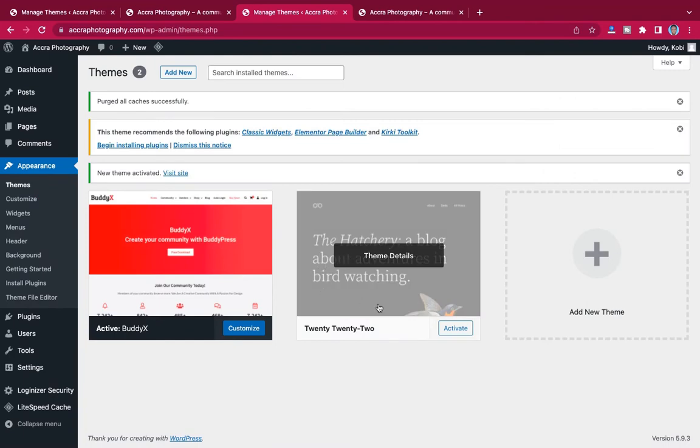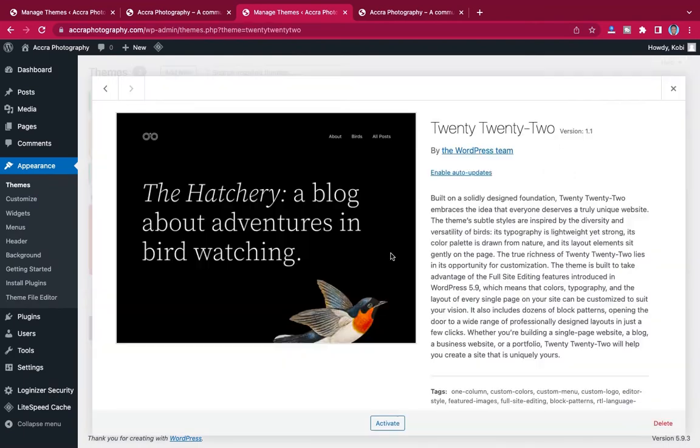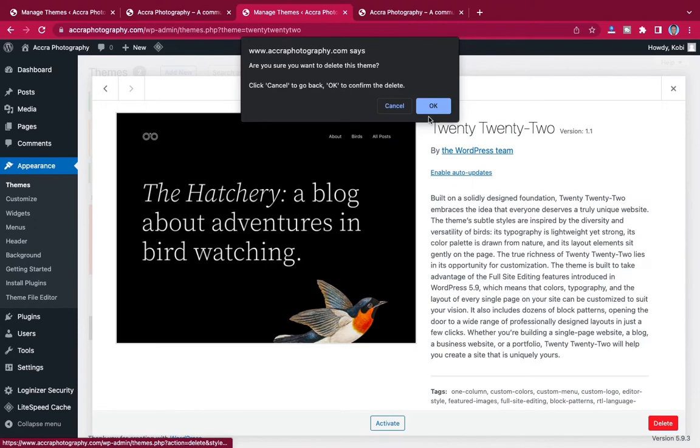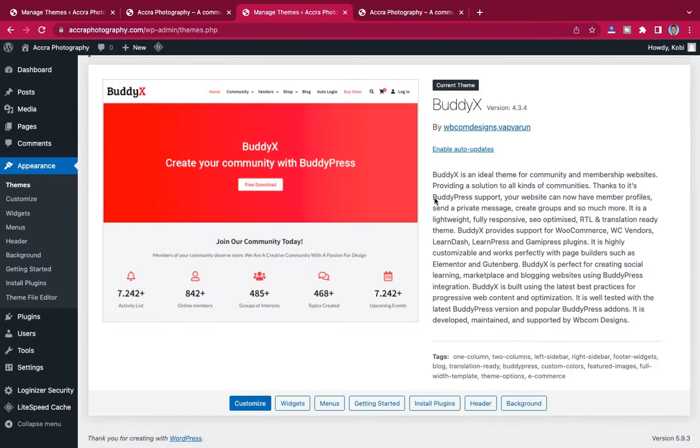Okay, so now that I have this theme installed, I'm just going to delete this other one, so that we will be left with the Buddy X theme only.